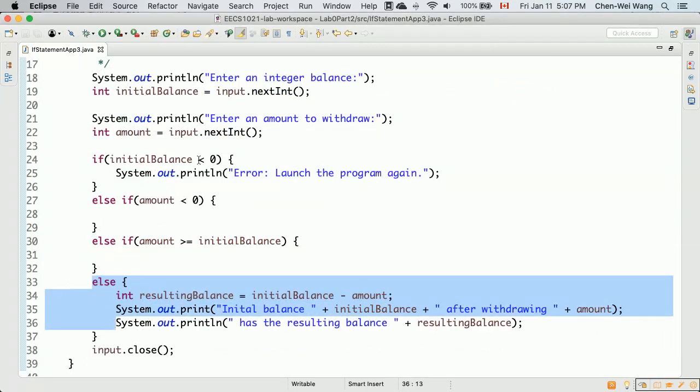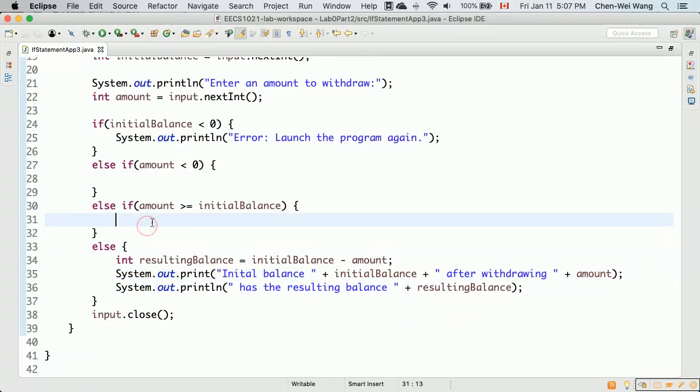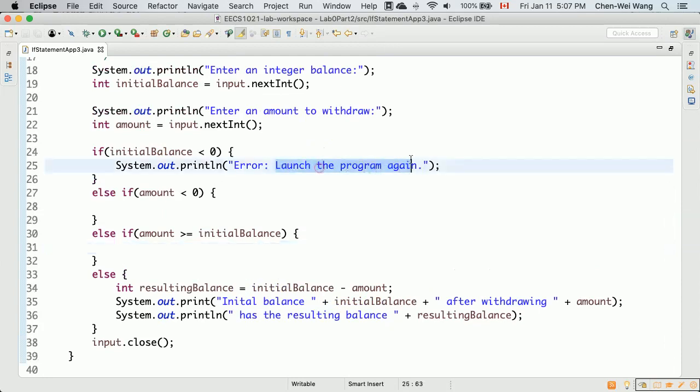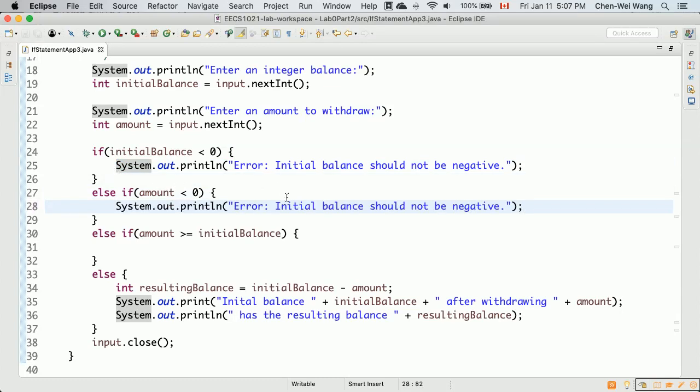Okay, since I now have different branches to specify the body, I can do a little bit more detailed error message. I can say error, initial balance should not be negative. Okay, that's the first error message. And for the second one, we can say error, because we are only printing this out under the circumstance where the amount to withdraw is negative: amount to withdraw should not be negative.